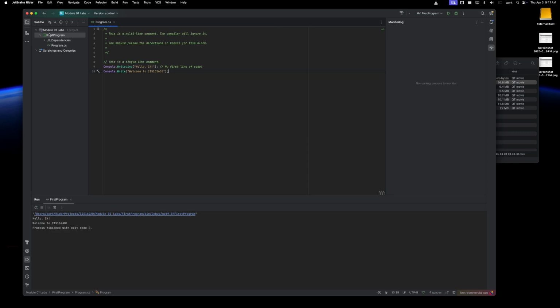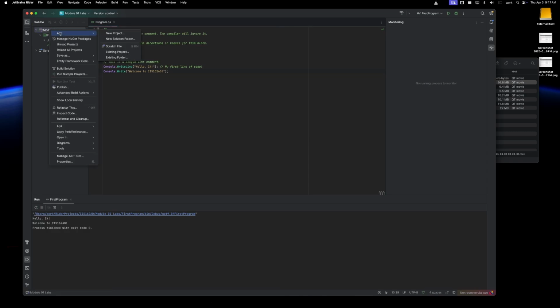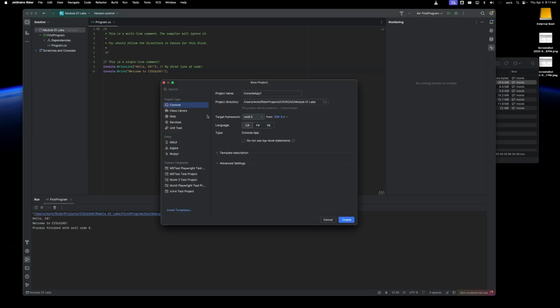If I go over here to the Solution Explorer and I right-click on the solution name up at the top, one of the options is Add, and from there I can select New Project. This is going to take me back to that familiar window, but notice that it's not asking for a solution name because it knows we're putting this in my existing solution.